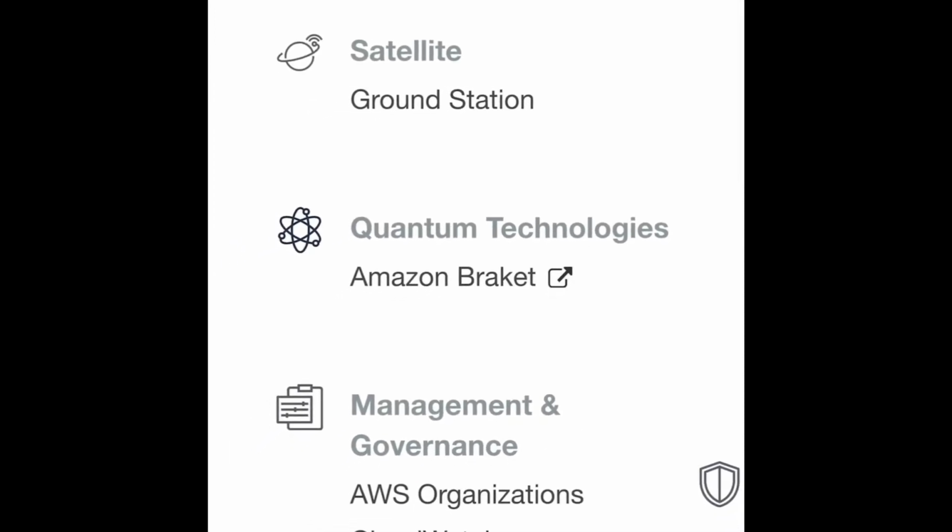Then the satellite section is not needed. Amazon technologies are not needed in this section now.